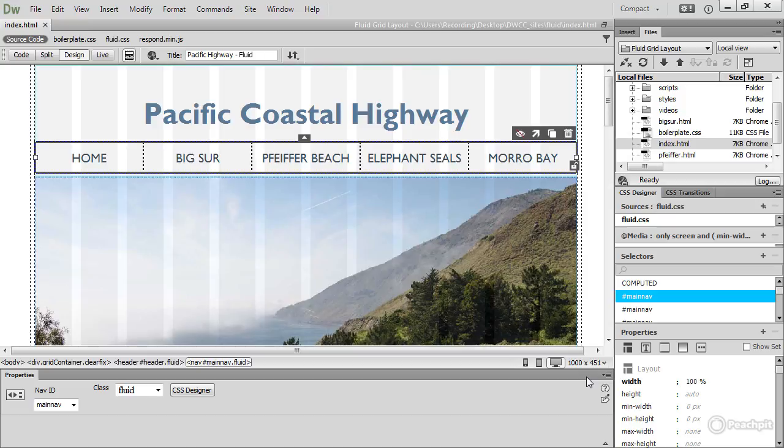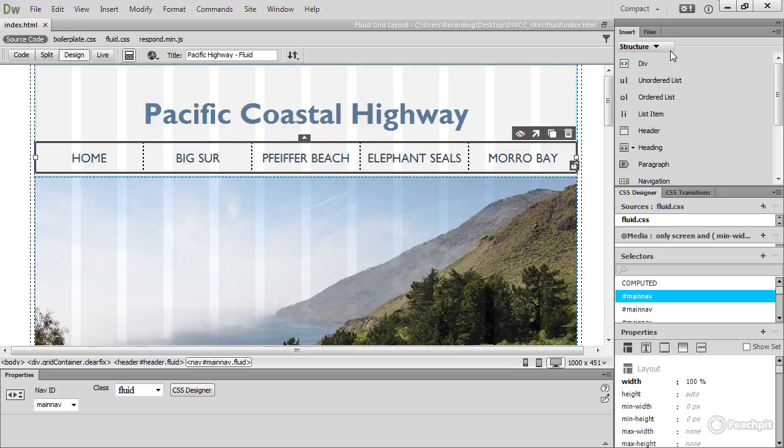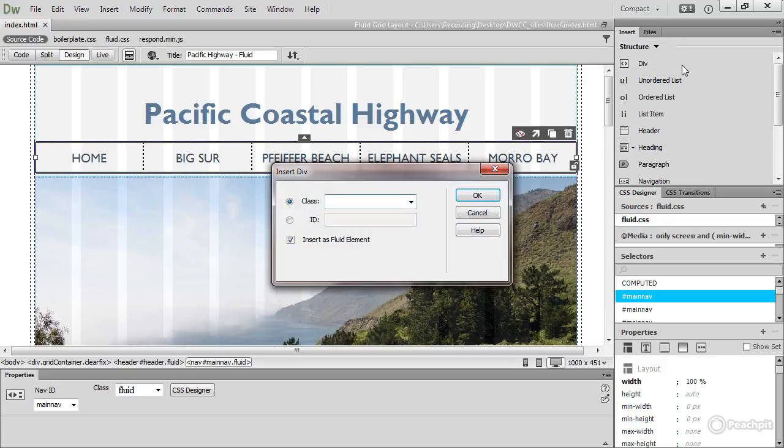You create the structure of a Fluid Grid layout using the Insert panel and the Structure section. But with the Fluid Grid guides turned on, this panel works differently than in an ordinary page. So if I select Div, it opens this much simpler dialog box. Every fluid element must either have a class or an ID, and Insert as Fluid Element is selected by default.